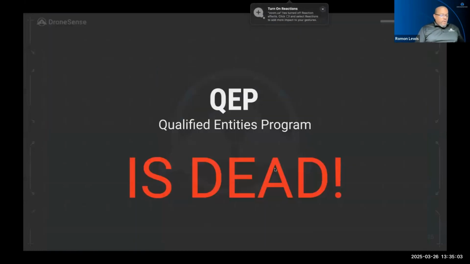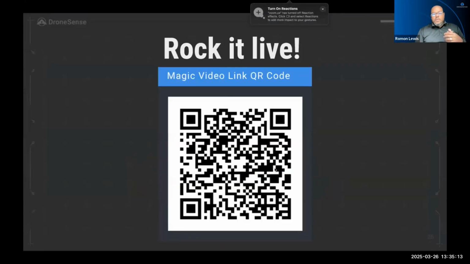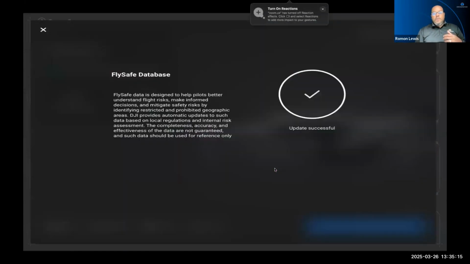Okay, so just as a point of review, again, we want to make sure that as we go forward, our fly safe database, this is what we will need to go in on any type of DJI that you have and update that fly safe database. If you haven't yet, please feel free to do that.